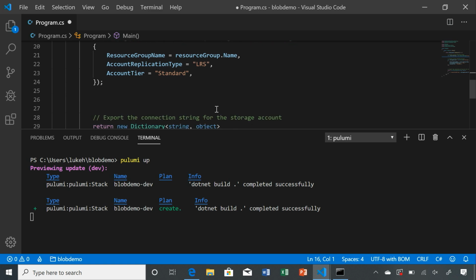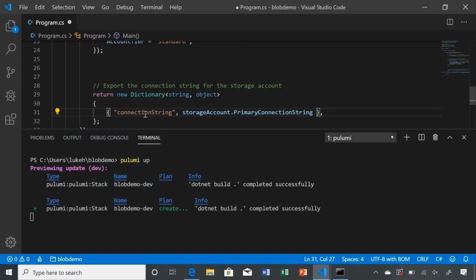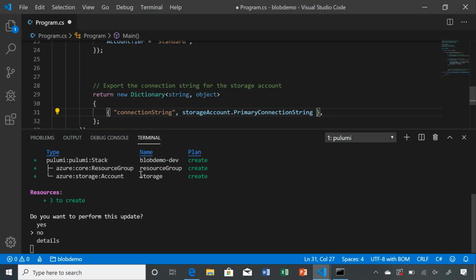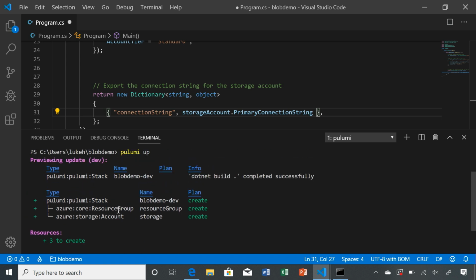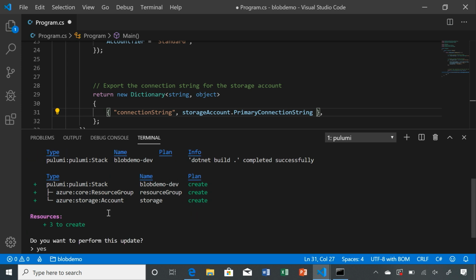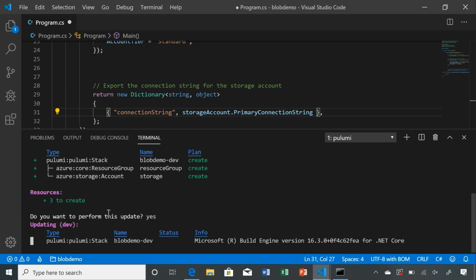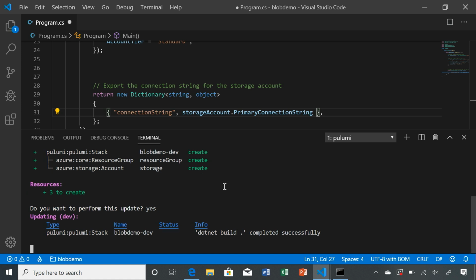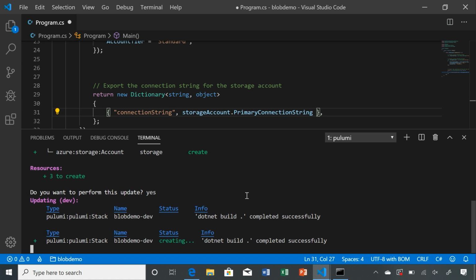One other thing I'll note while we're looking at this is that I can export some values. I can export a dictionary out here that has the connection string that gives me access to this, so from the outside, I can see what resources I created. When we run pulumi up, it gives a preview of what changes are going to be made. Before I actually change the cloud, I want to see what changes are going to be made to the cloud provider. I'm going to create this resource group and this account, and I just say yes to create those. All right, so now it's going to go and create these things.